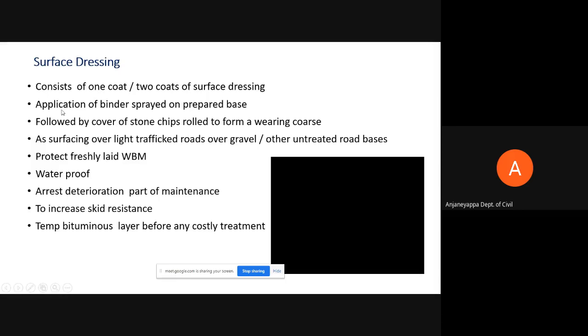So what do we do here? Surface dressing, application of this binder emulsion sprayed on the prepared base you have seen in the video, and after spreading of this emulsion, the stone chips are spread and then rolled to form a wearing course, surface course. As a surfacing for light traffic roads or a gravel and other bases, this can be used. This surface dressing can be used on light volume roads.